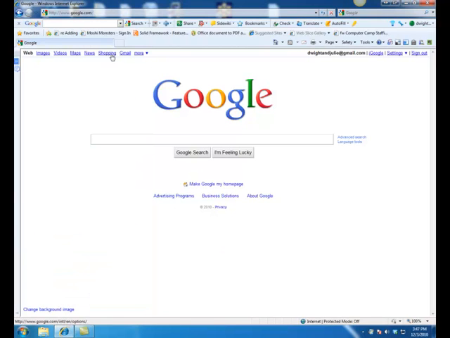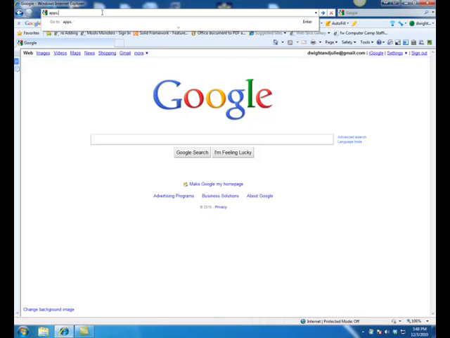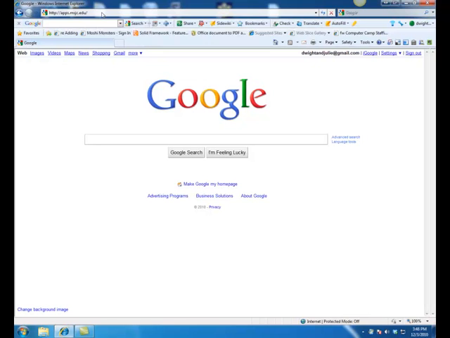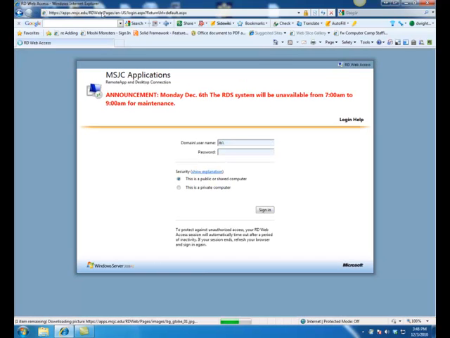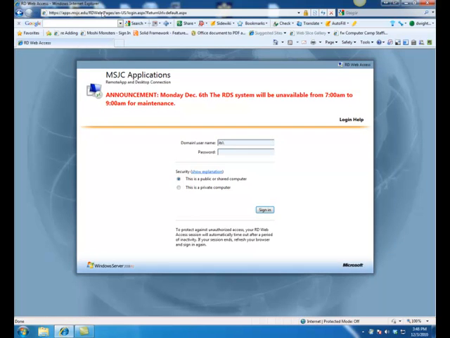If you're taking this as part of an introduction to computers or other course, you may have access to the RDS, the remote desktop services, and that's the way I'm going to try to access the system here. So I'm going to access this through apps.msjc.edu, and this relies on an internet connection and also having the credentials to be able to log in.